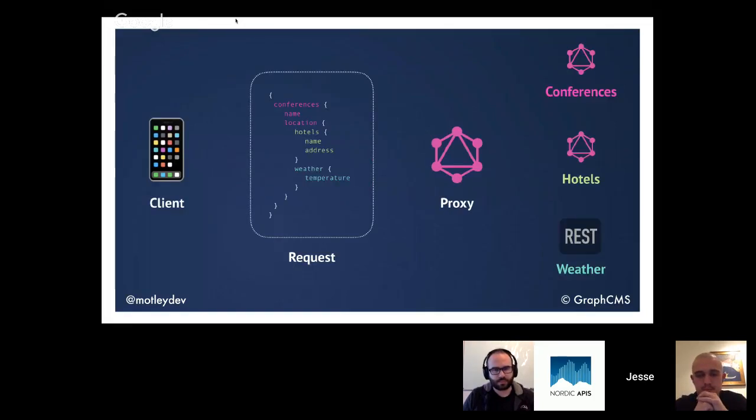The idea here then is that the client is going to make a request to your master API, and then that will hit a proxy layer that splits up those requests to different resources. You can use REST endpoints, you can use any other kind of endpoint you'd want to use, and obviously it works really well with GraphQL itself.